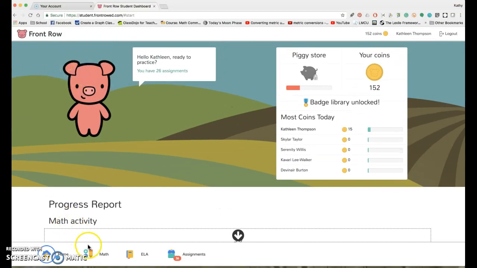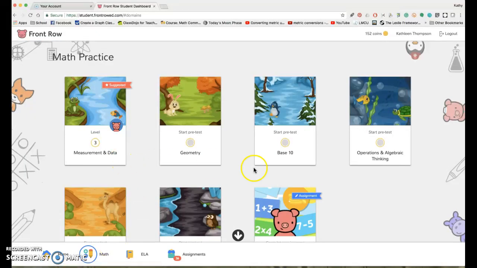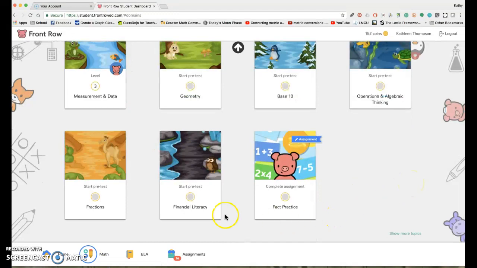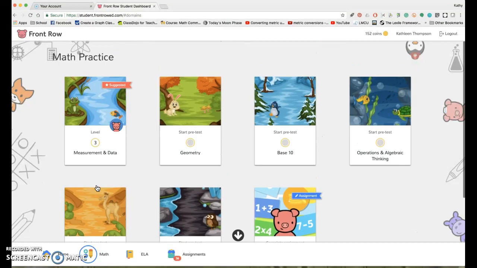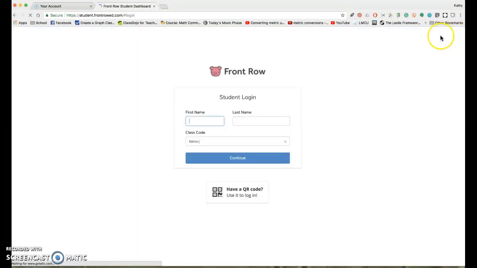The other topic we haven't talked about is math. And on math today and this week, we're going to be working on fractions. You see, I need to complete my pretest, but most of you will have some assignments. So go ahead and log out. And then that is how we get to SuccessNet and to Front Row.